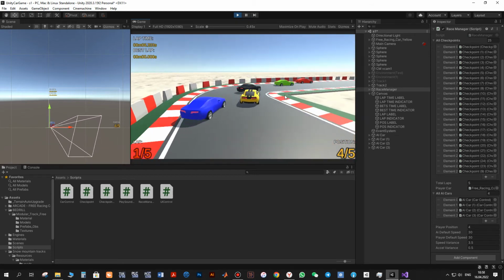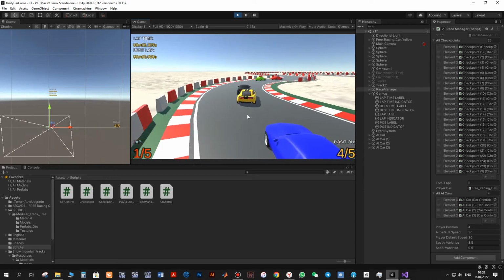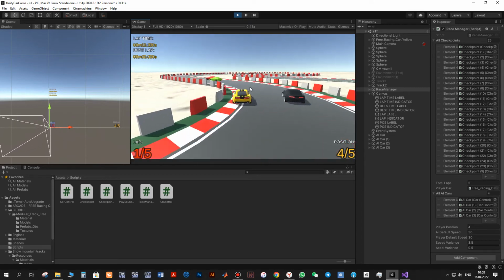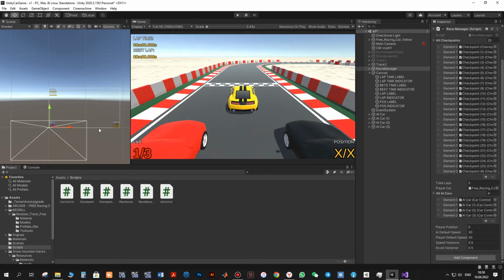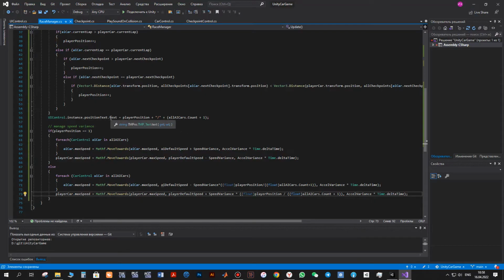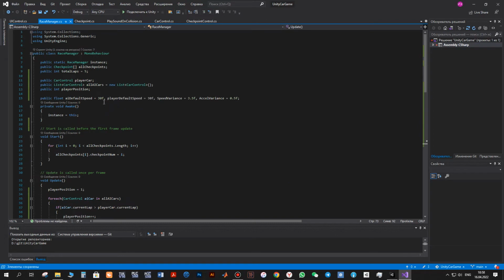And what I wanna make is to create a start countdown, 3, 2, 1, then the game started and all of the cars will be able to move at the same time, so it will be more fair. So for this procedure we go to the race manager script and create new variables.